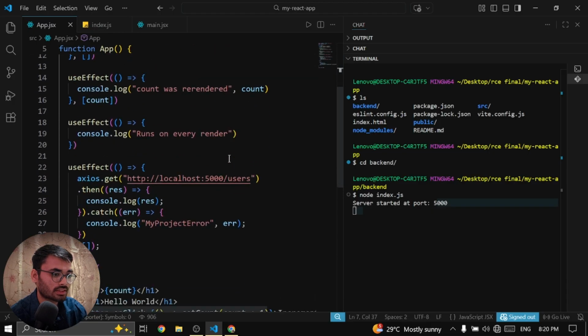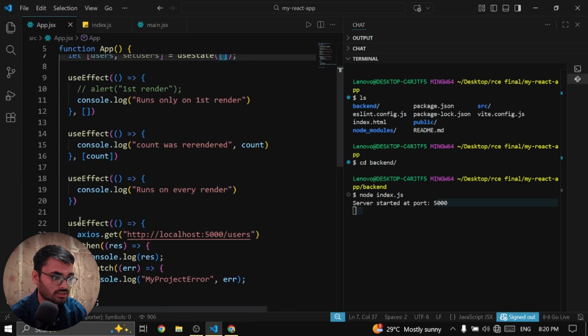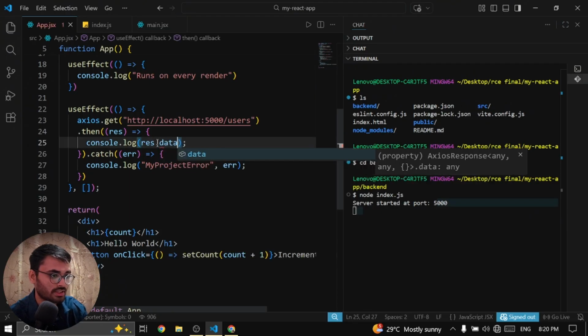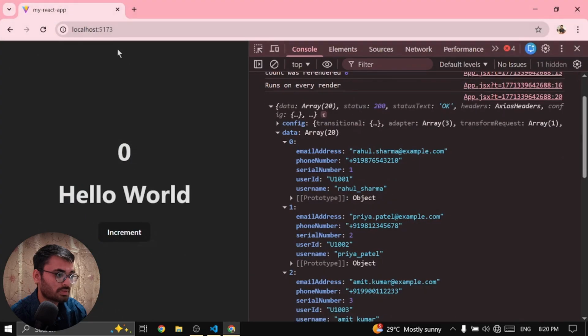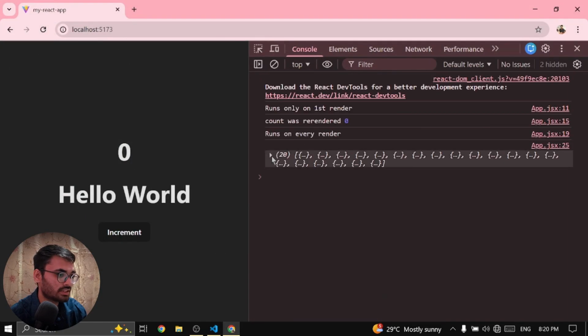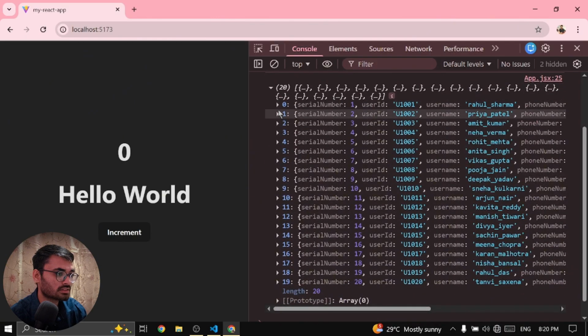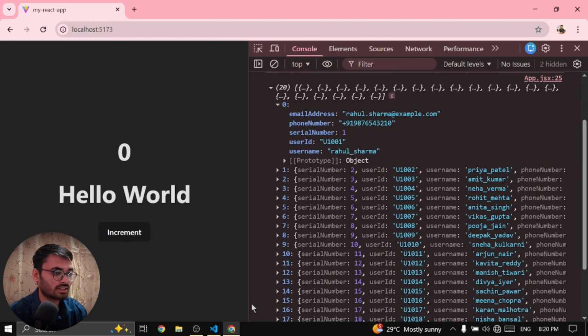So that's all, and we are going to set it from here. If I just want to log the data, I can just say response.data. So as I come on the page and refresh, I will just get the 20 arrays, whatever they are, just the data, their indexes. And if I come inside, this is inside the object format.